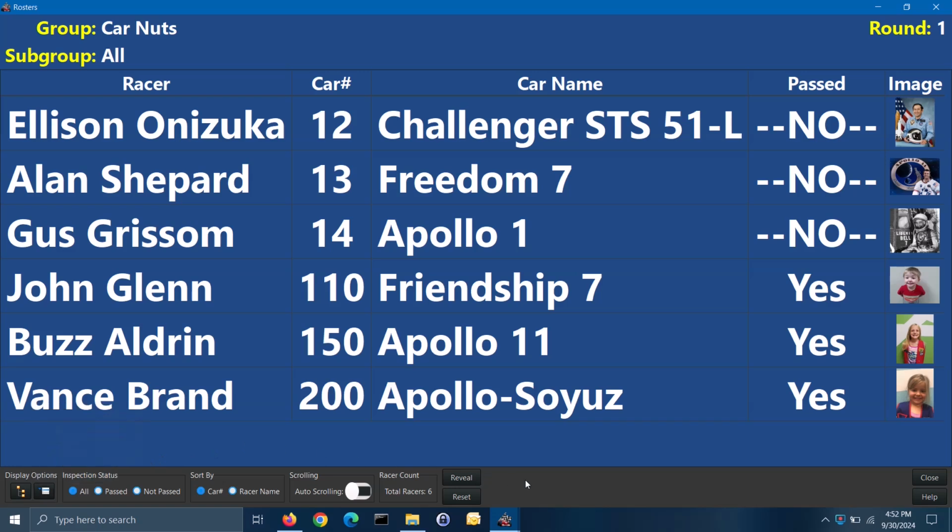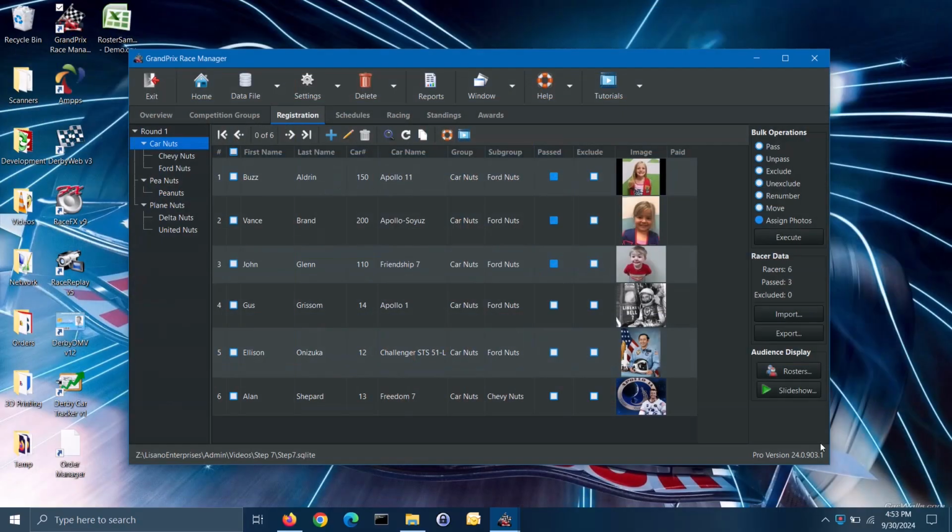Another use of the screen is after you have initiated a new round, Grand Finals round, or Grand Turtle round. Before you start racing those rounds, you can use this screen to announce the racers that have been advanced. If you need help on using this screen, click on the Help button. Now, let's close this screen and get back to the Registration tab.